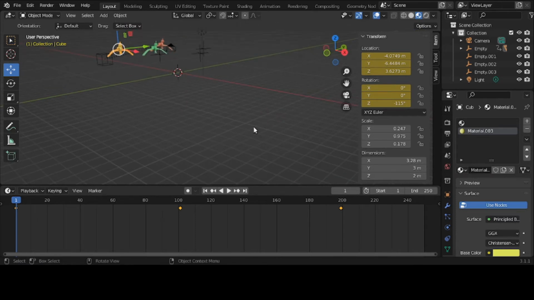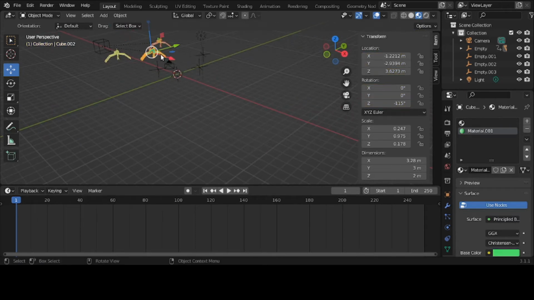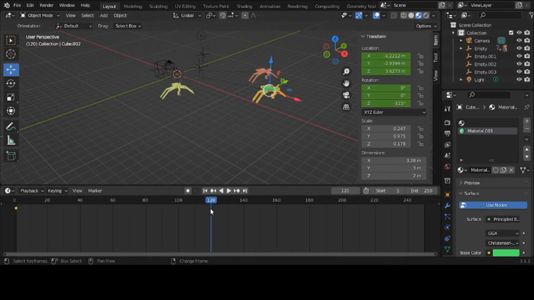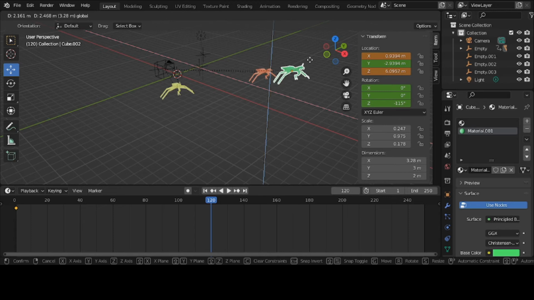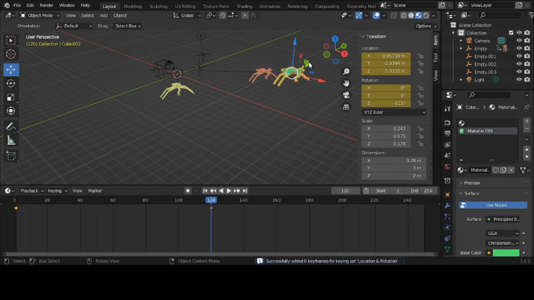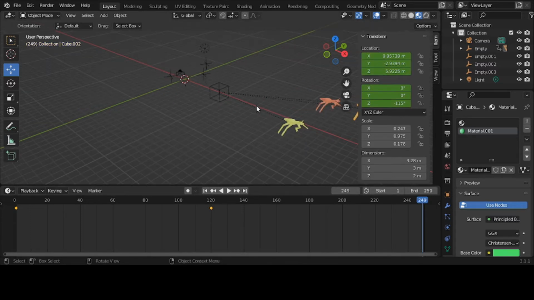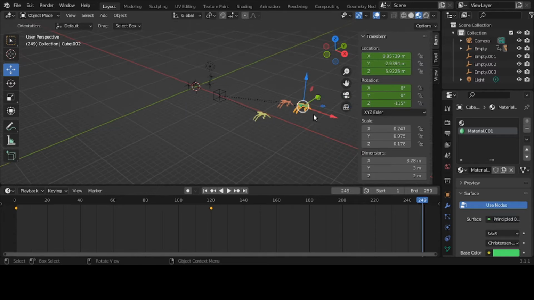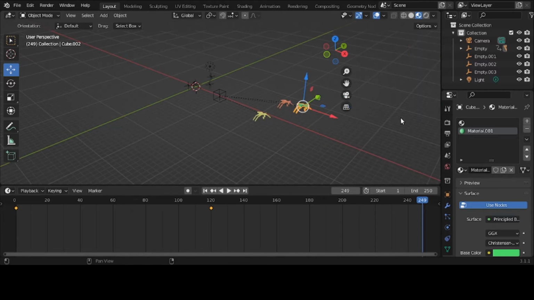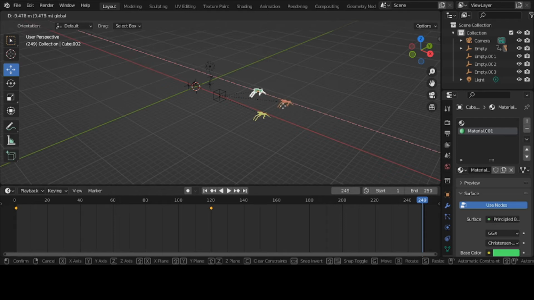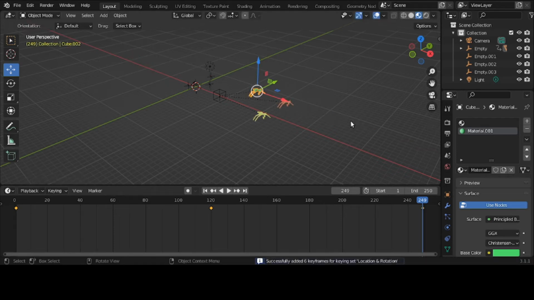I can click on my next one. When it's at 0, at the home position, I can put it right there at my home position. Then at 120, I want to make it move out here on the Y, a little bit. Then when it's at the end, I can grab it, get rid of that, and move it way back here. I hit I again. Good.